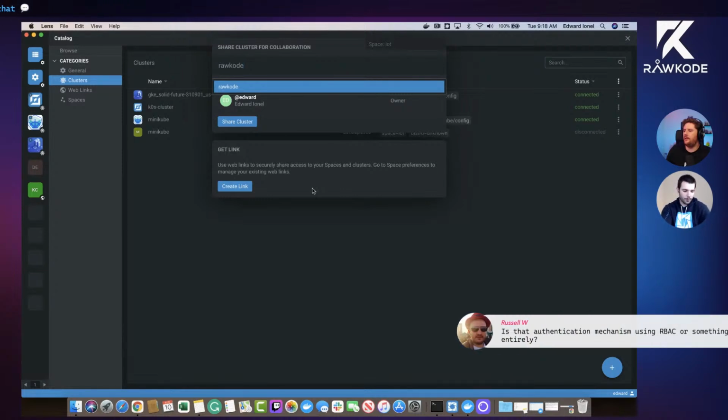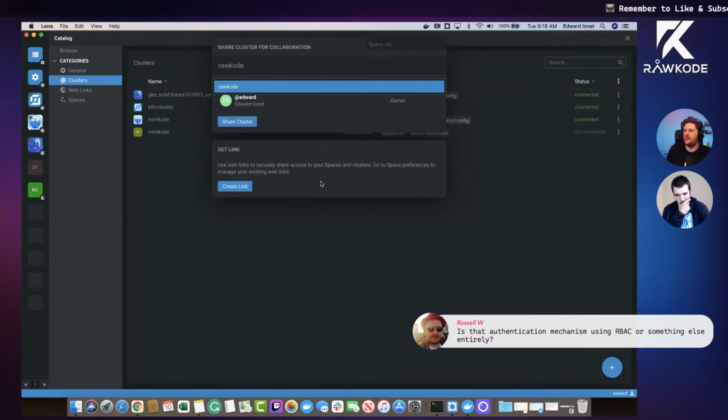So we have a question on that in the chat if you're happy to. Sure. So Russell is asking, is the authentication mechanism using RBAC or something else entirely? So I think what Russell is asking there is, when we install Cluster Connect, is it creating an RBAC, a role and a service account? It is. Okay. It is, yes, it absolutely is.